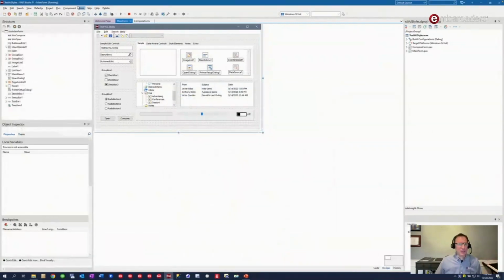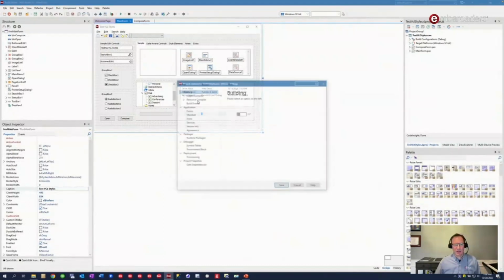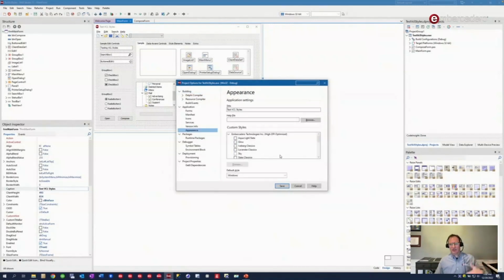But let's style this. How do we do this very quickly? We go to the project options and select the appearance page. So under application appearance, we get a list of styles, and a couple quick notes to talk about this list. You will note that there's multiple sections. So you will have at least on your systems Embarcadero Technologies high DPI optimized or the non high DPI, and then you may have a vendor version one if you've downloaded any other custom ones. I'm going to add one to this, and we're going to show a little bit more about this in a bit.